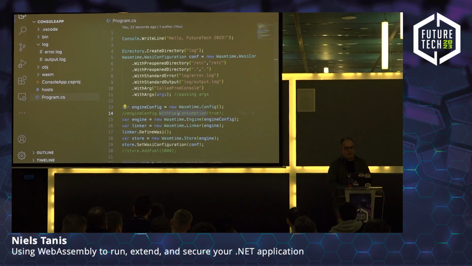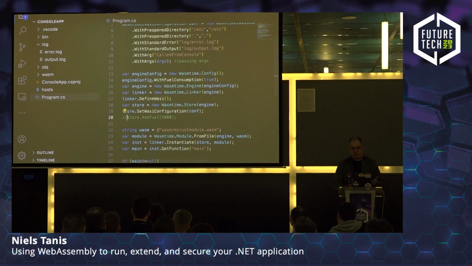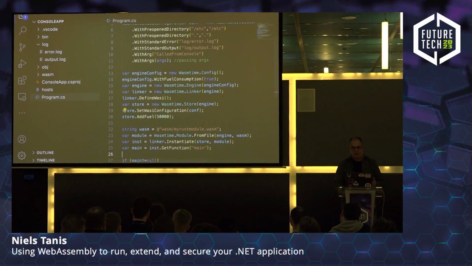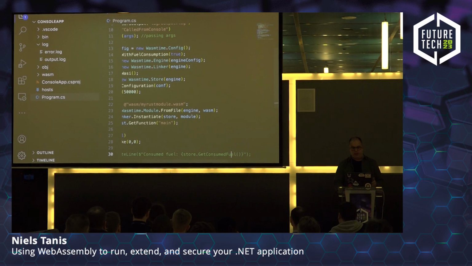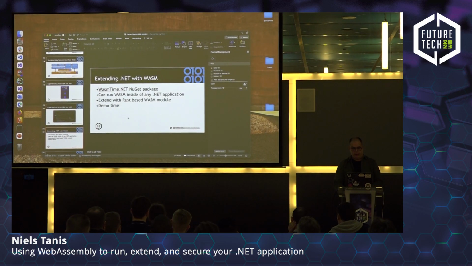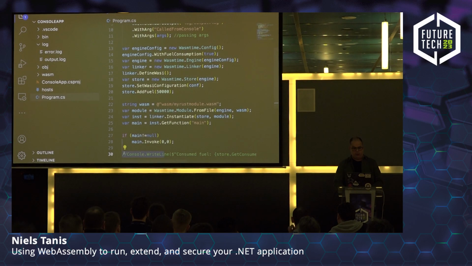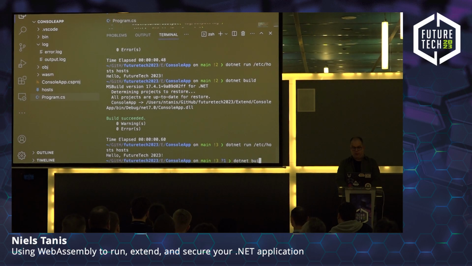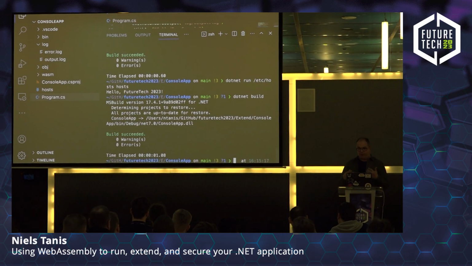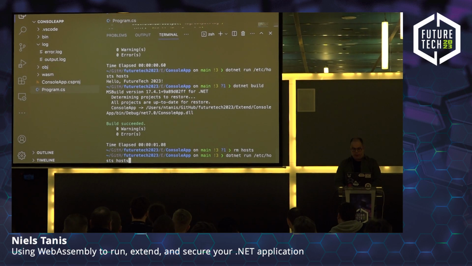So let me quickly turn it on. It's just a matter of turning on fuel consumption. You need to explicitly add fuel, and let's add a lot in order to make sure that we're in the right bounds. Let's say 50,000. And then at the bottom, I already had a console write line that we're going to use to get the amount of fuel that has been consumed. So let's say .NET build, just to make sure my fat fingers haven't mistyped anything. And let's then do the .NET run. Let's make sure we remove the host file and then do the .NET run again.